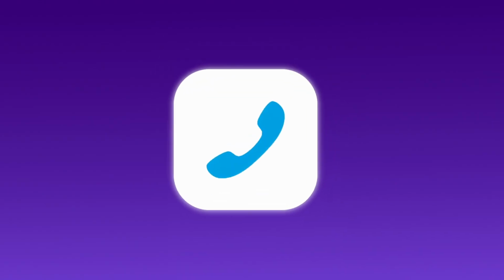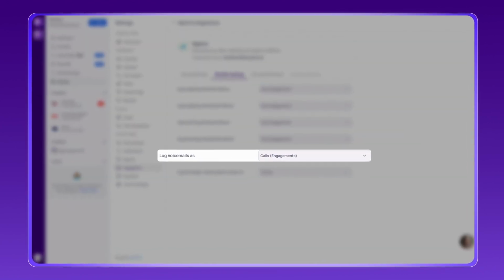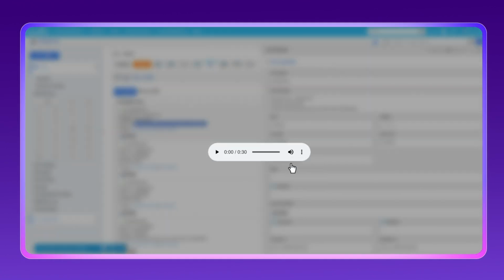Worried about missed calls? KrispCall's voicemail integration ensures you don't miss a beat. Missed calls are logged in Apptivo with a link to listen to or download voicemails. Stay on top of every inquiry even when you're unavailable.